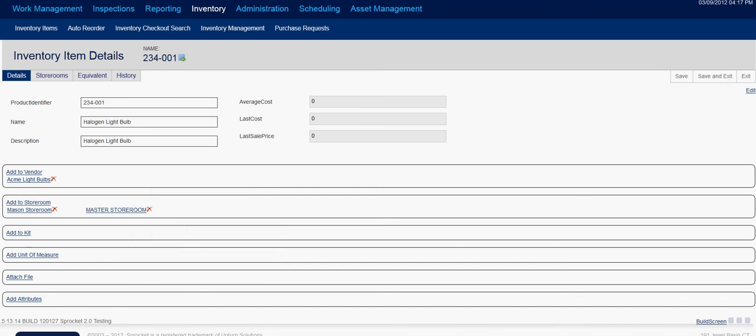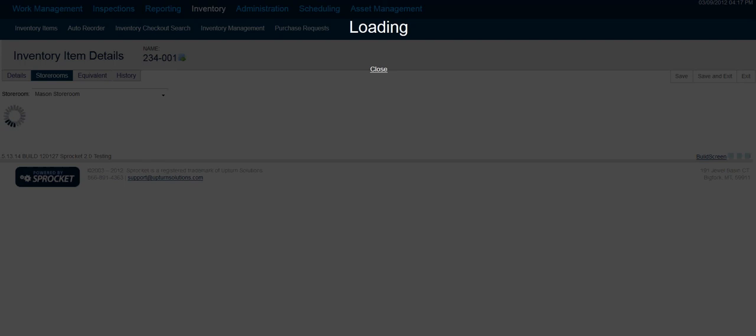Now that we have created the item record and assigned it to a vendor and a storeroom, let's add in the number of light bulbs that we have on hand. To do this, we must perform a physical count. So, click the Storerooms tab at the top of the page.